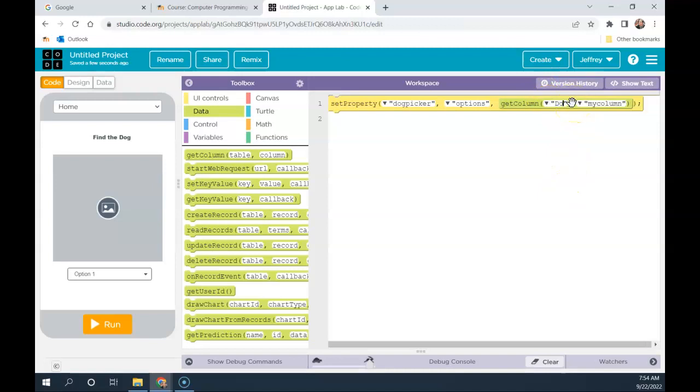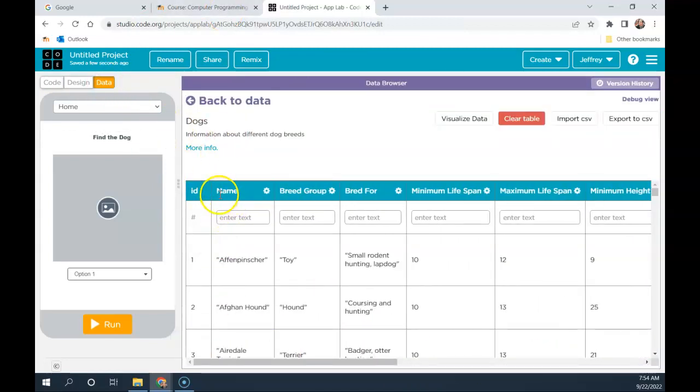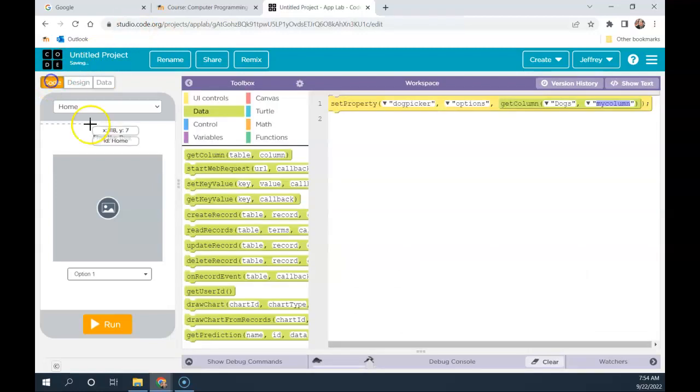In this case, the table is called dogs, and the column, I believe, is called name. Let's quickly double check that. Name, capital N, yes.